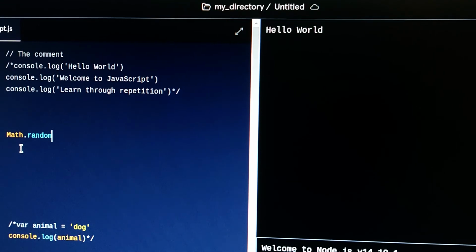And then you've got the open and close brackets. So what that will do, when we run it, nothing will print. However, that is actually doing something. What it is doing is choosing a random number under 1, so a random number less than 1. And we can show you this by console logging it.